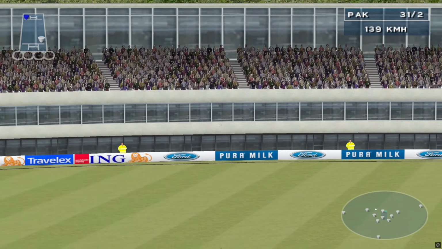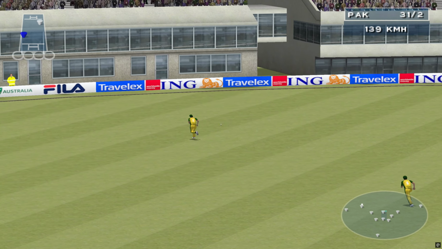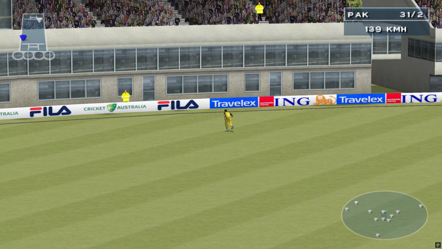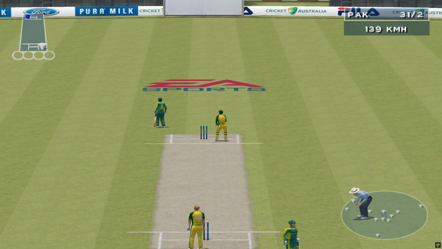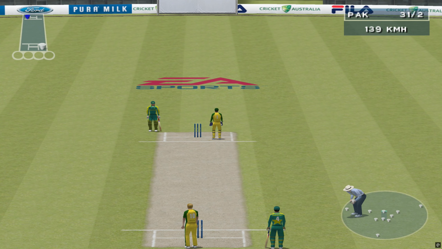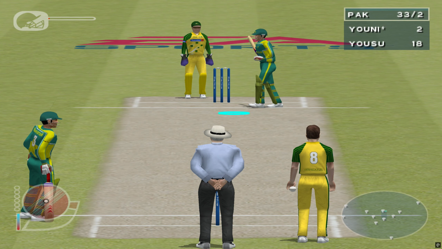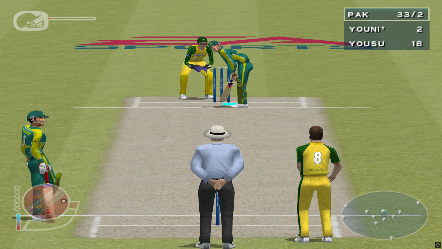Hayden is in pursuit. Fielded on the boundary by Hayden. 2 runs to Yousuf Youhana. Australia can't afford to give away that many runs.